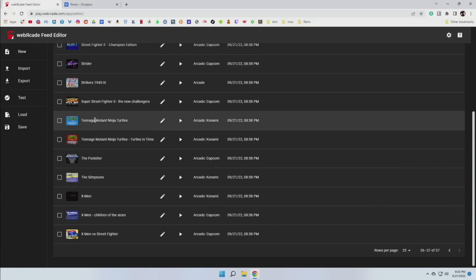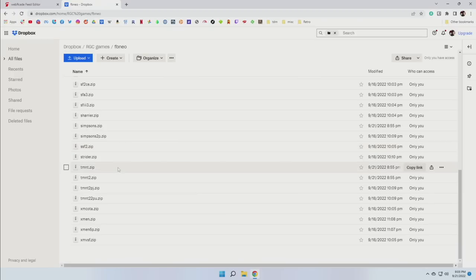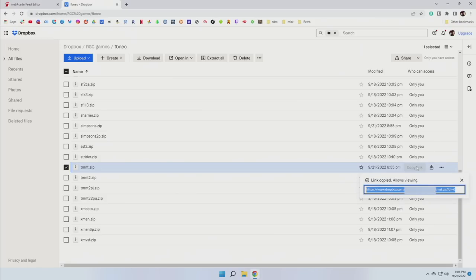So let's click on Ninja Turtles here and go into Properties. You can see it has the two-player ROM we already added, and now there's a section for additional ROMs too. On top of that, if you're using one of the older arcade games like Donkey Kong that requires audio samples, there's a space for that as well. Anyway, now we want to go back to our Dropbox folder here, and we want to copy the link of the original ROM file for whatever game we're using. Right now it's the Ninja Turtles.